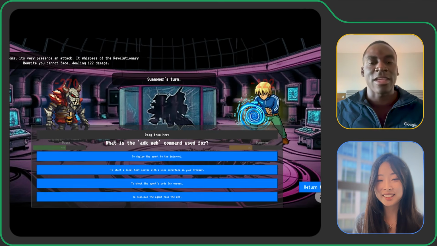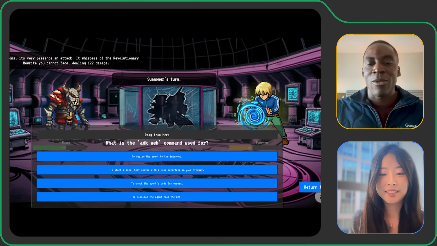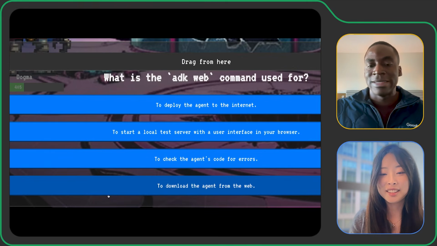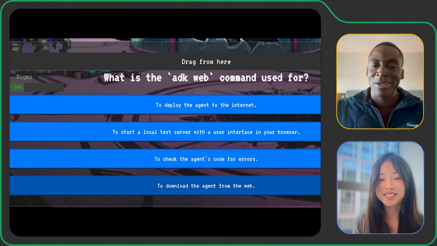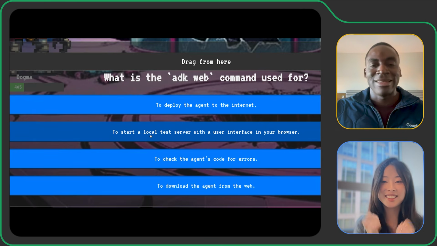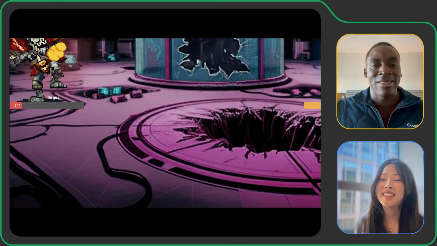Okay, so time for the second question. What is the ADK web command used for? Maybe the longest answer. To check the longest one. The longest one? Okay. To start a local test server with a user interface in your browser. Yes. I think that's correct. Yay. That was super effective.